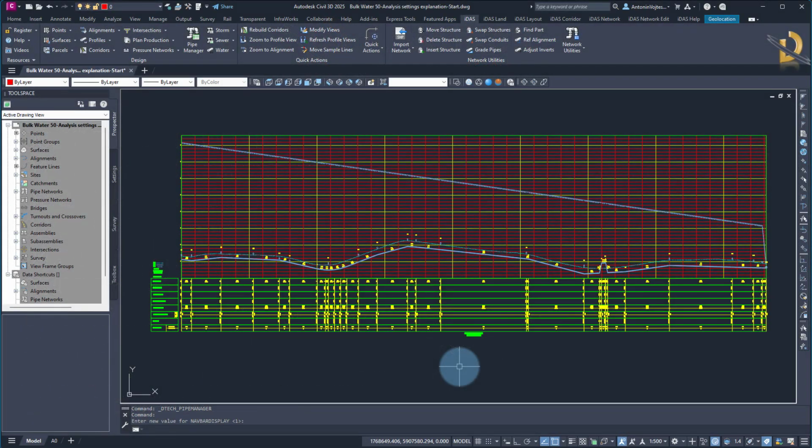In this video, I will explain a little bit more about the settings for the analysis when you run the analysis in IDAS's Pipe Manager or Manage and Analyze. Before we open Pipe Manager or Manage and Analyze, let's open the EPANET Help file because, as you know from some previous exercises, IDAS uses the EPANET engine for the analysis. So the settings that you see in IDAS are coming from the EPANET engine.